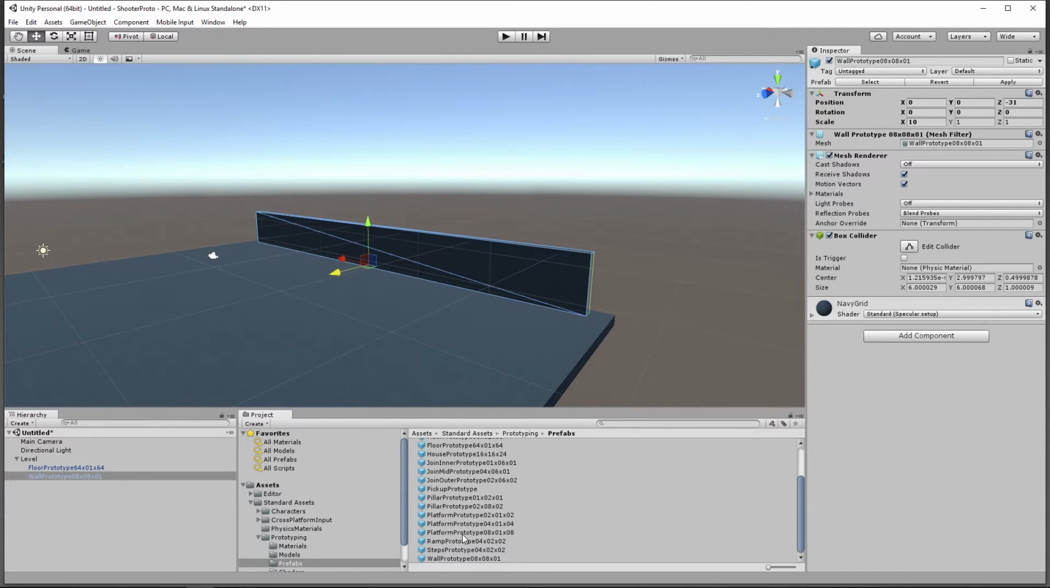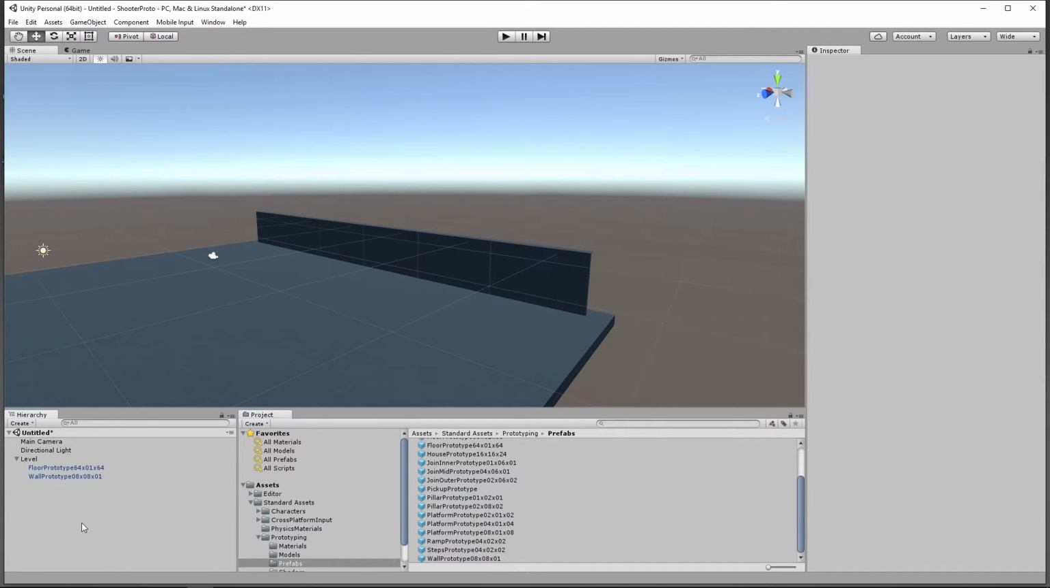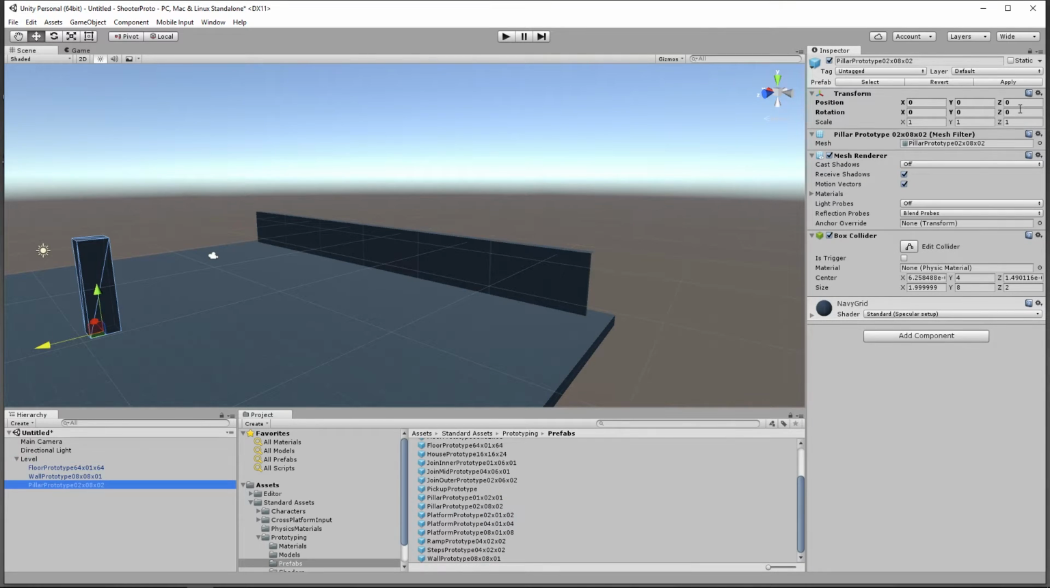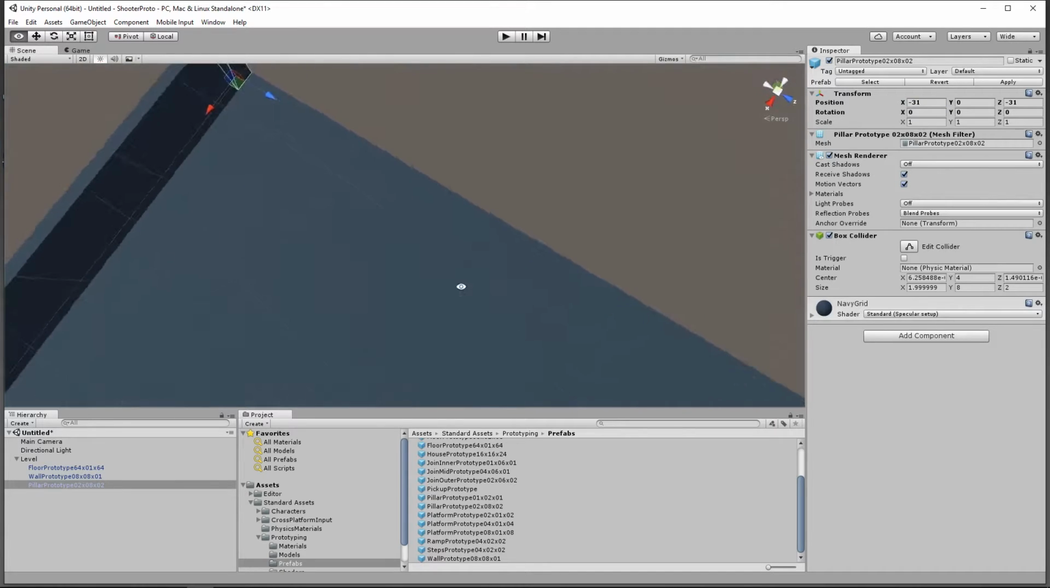Alright, and then we can add a pillar. So let's add a nice high pillar prototype. 1 by, is this the one we want? No, that's the tiny one. Let's get rid of that one. We want this one. That's right, nice higher one. 2 by 8 by 2. Grab that into there. And once again, you can drag it over, but we're just going to position it by doing this. So we go -31 and -31, and that positions it nicely in our corner there.